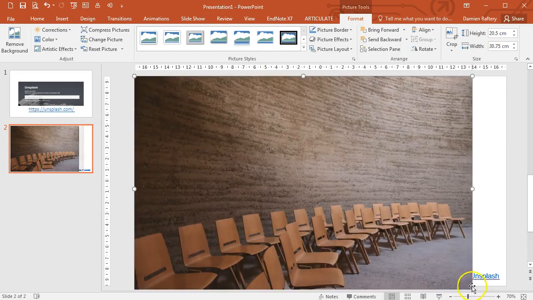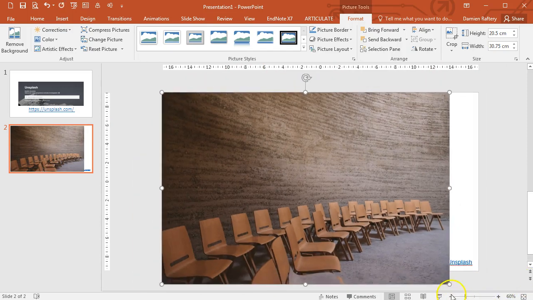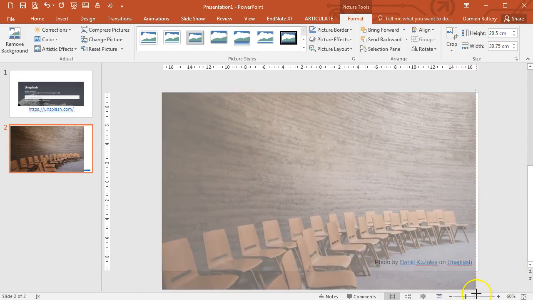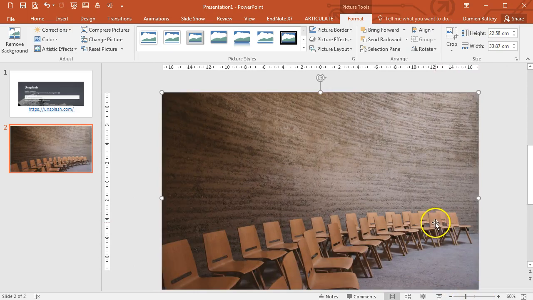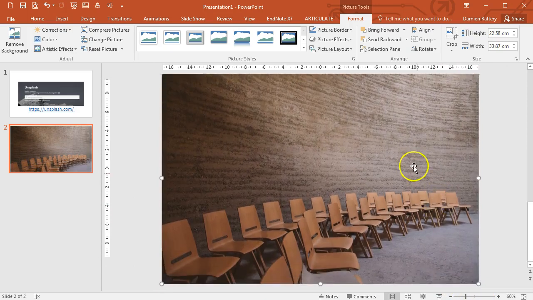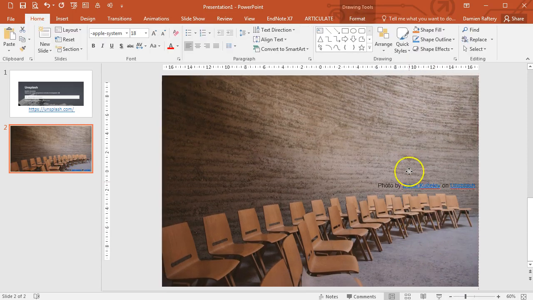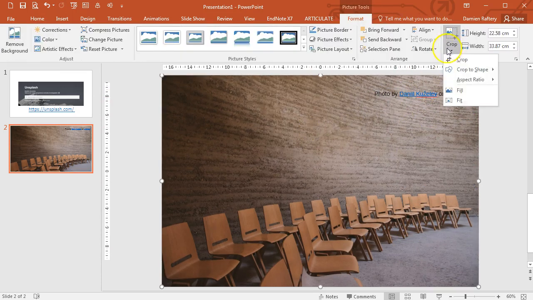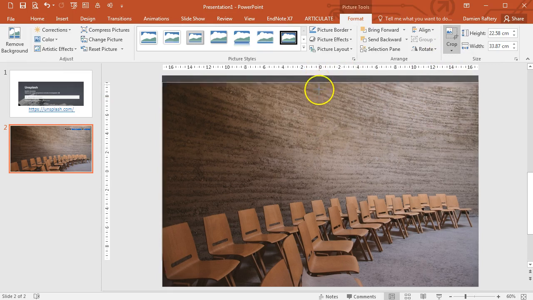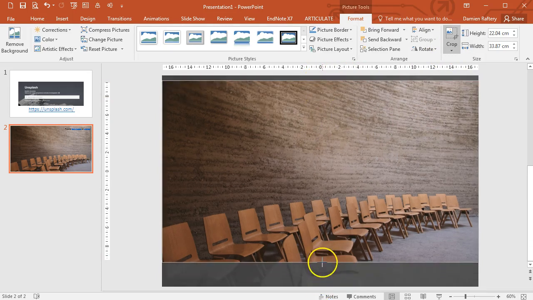So I'm going to just maybe zoom out a little bit so that I can resize it so it takes up the entire space. And I'm going to just move it up a little bit and move it to the back. You can see photo by Danil here. I can move that up here to the top, make sure that it's still within the image. And if I double click in the image here, I can crop it so that it just is taking up the exact same space as the slide itself.